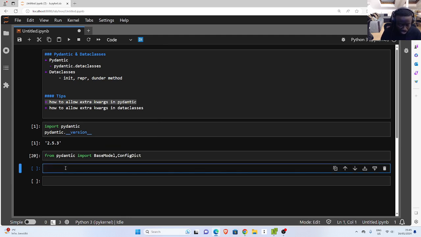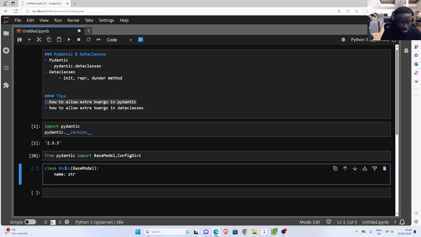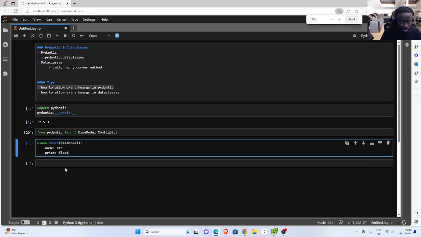In case I want to create a class, I can go with my Books class, and I'll call it as my BaseModel. That is it. And then I can define my fields. So the name is a string, the name of the book, and then the price of the book is going to be a float. So this is something very basic, right?